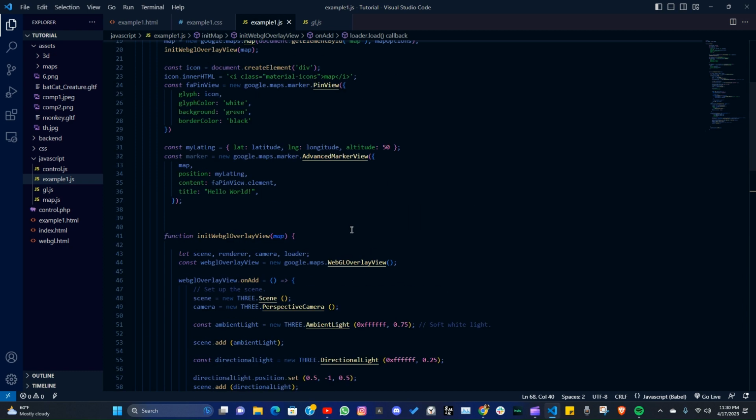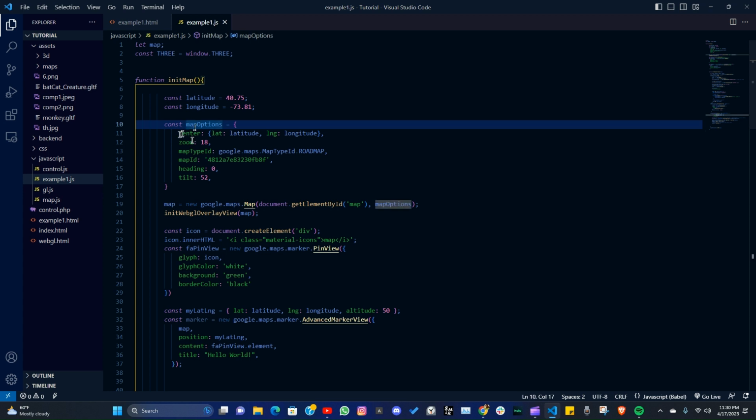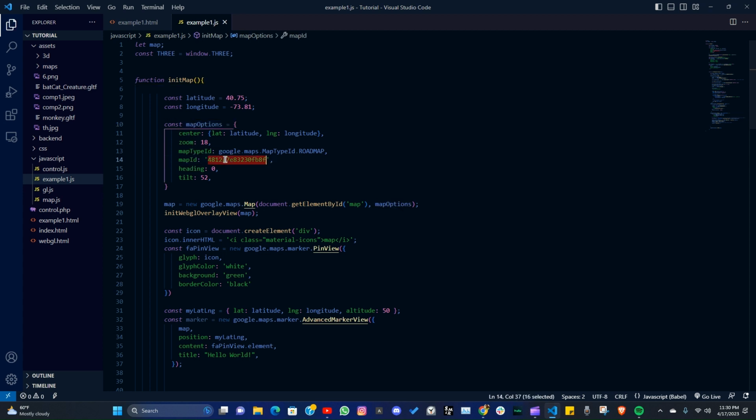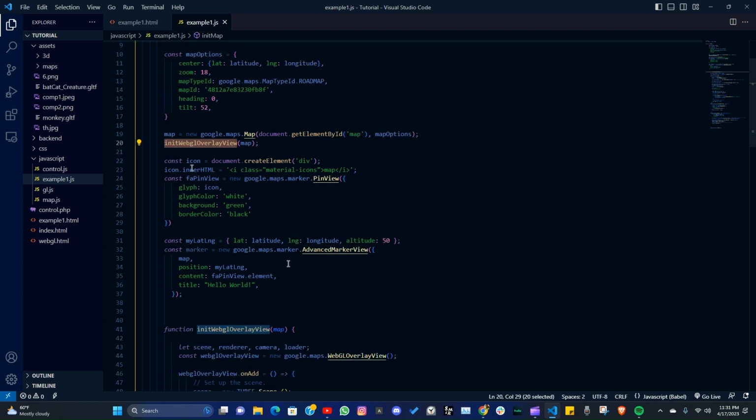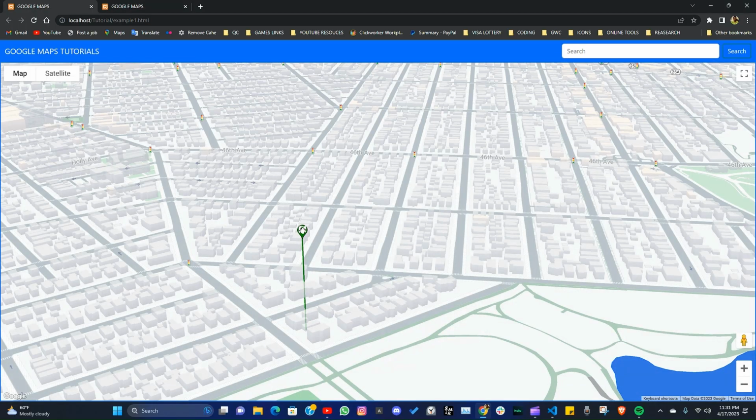In our last tutorial, this is the example that we did. We have our latitude and our longitude. We have our map options with the center, zoom, map type ID, with our map IDs, our heading and our tilt. We created a map. We created a function to initialize our WebGL overlay view. And over here we needed to create an advanced marker. We can edit the background, we can edit the icon, we can do so many things to this.